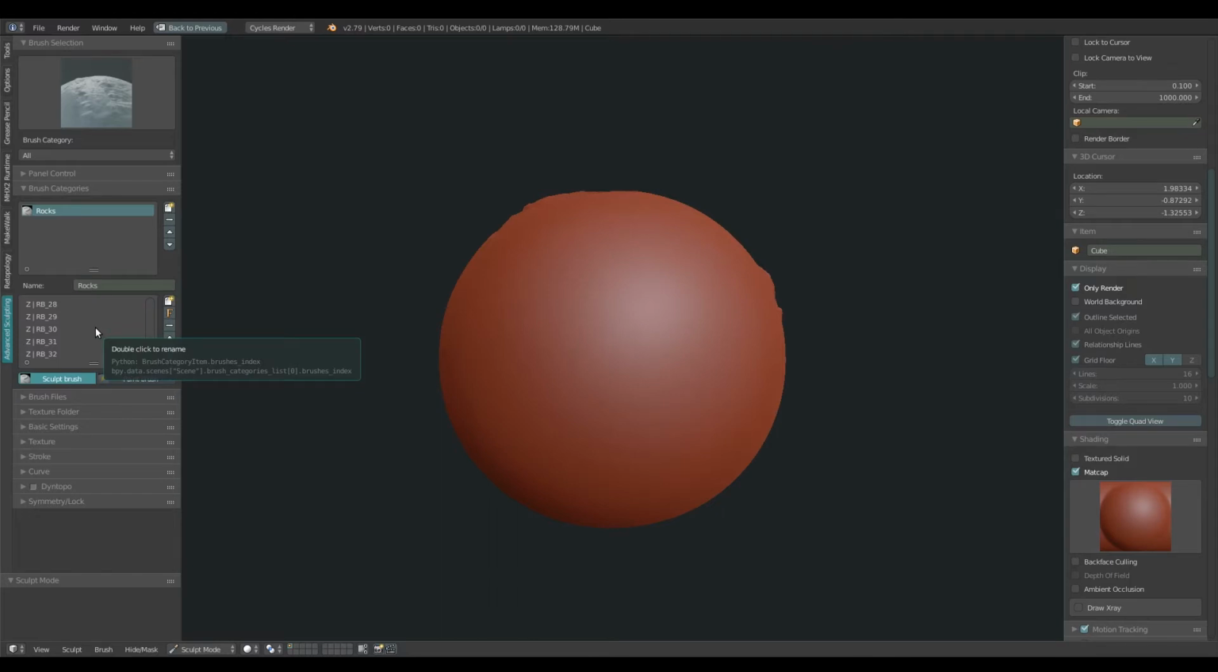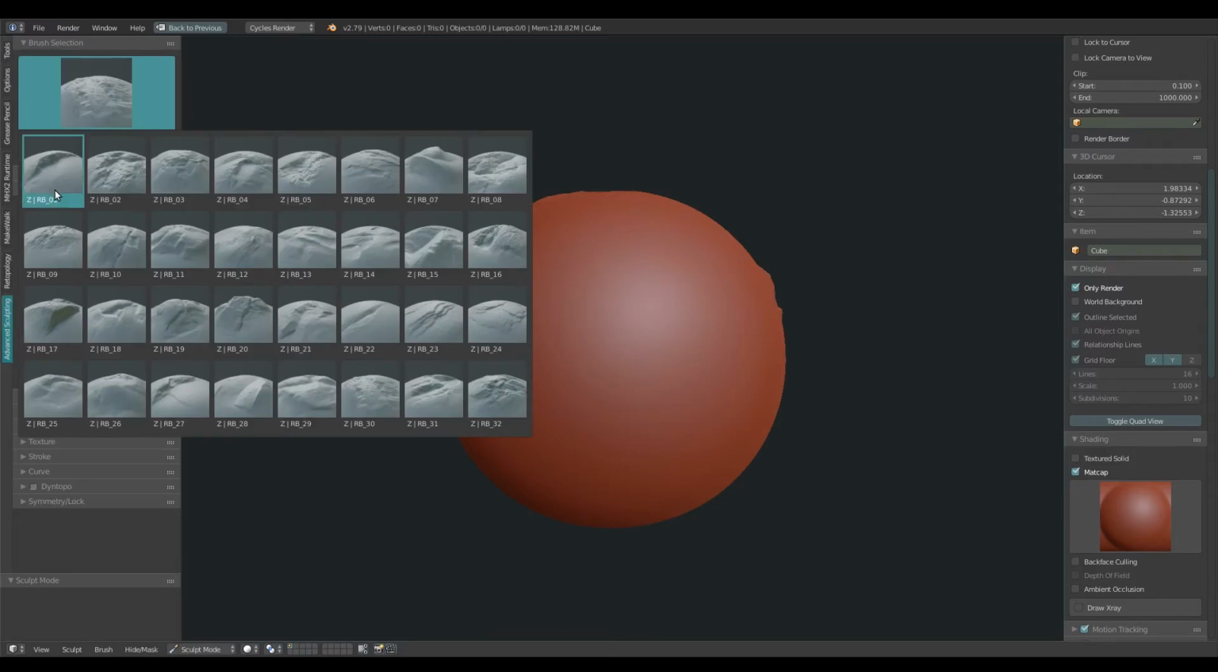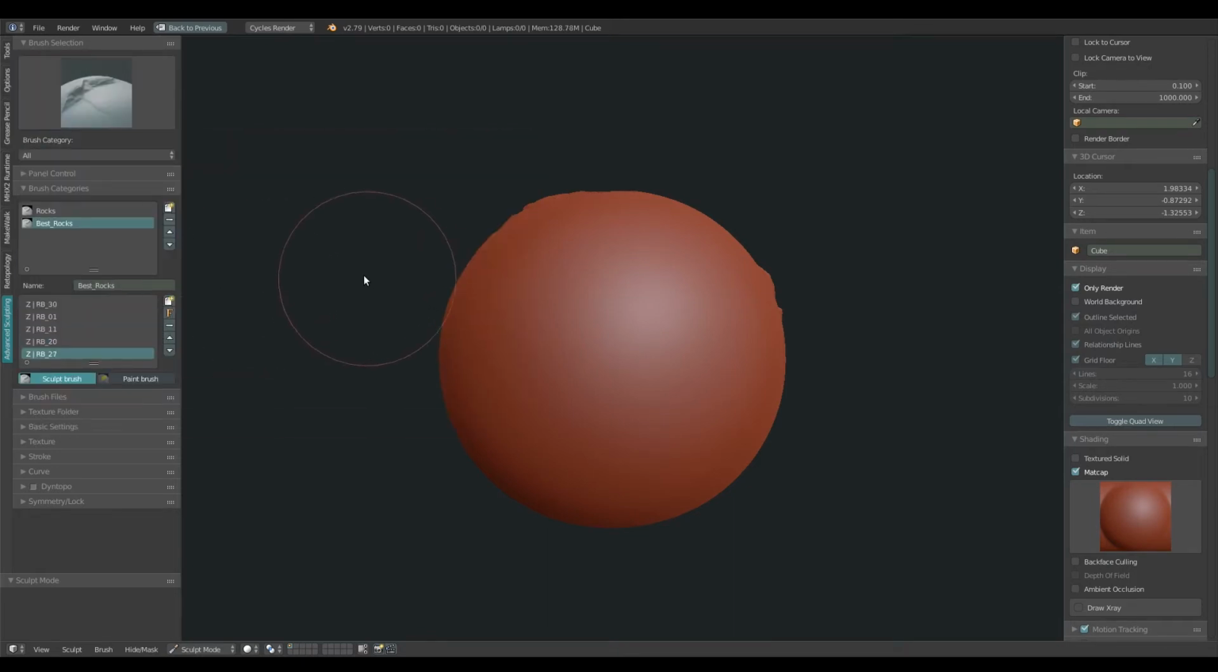Now, let's also say that I like some of them more than the others. So let's create a brush category called Best Rocks and add a few of them at random. This and maybe this and maybe this. Okay, I just select the brush I want and then click on this button here.